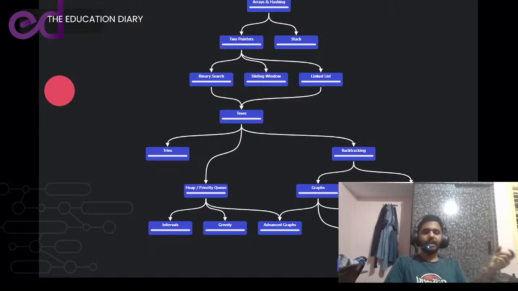Then you can use sliding window. Then you can use linked list. So after you have done all this, move on with trees. And with this also, you have to solve as many problems as possible, because that is very important. Binary search is among the most often asked questions in companies. Binary search is very important. So once you get your base concept clear, you can get your logic right.